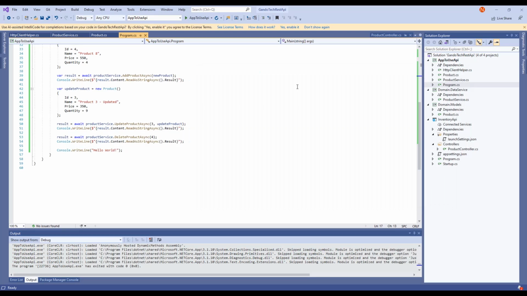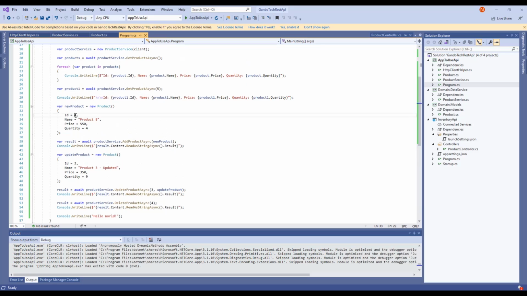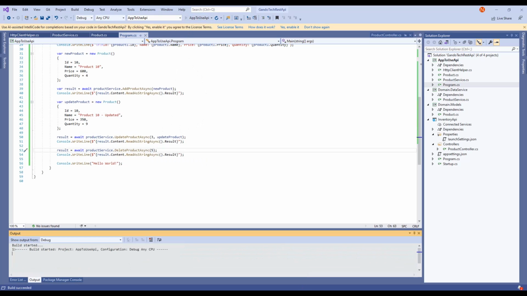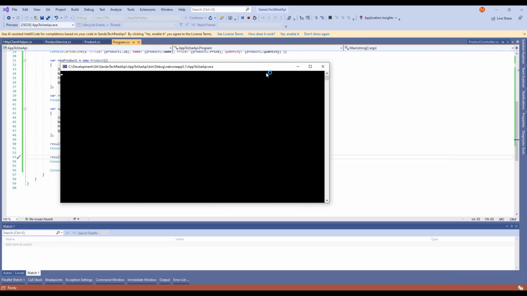So now I'm going to run another example and add number 10 to my list, as it doesn't exist at the moment. The price is 600 and quantity is 3. And then I'm going to update number 10 with these values. So let's have a look to see. Okay, and I'm going to remove number 5, because number 3 wasn't there.